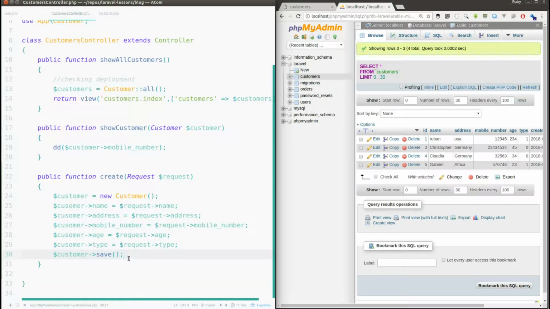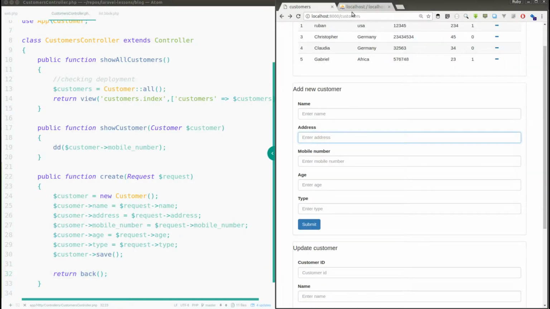So once we save the customer, we need to go back to the same screen. So we can use the function called back. Once it saves the customer, it will go back to the previous URL. So that's what this back function will do. So now I'm going to check.